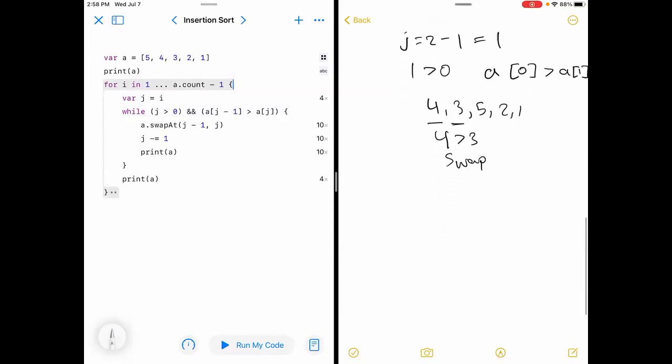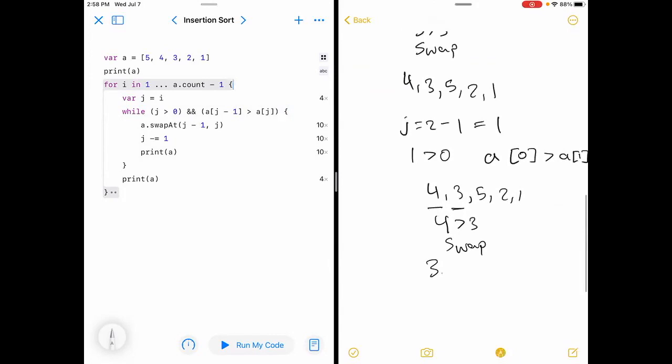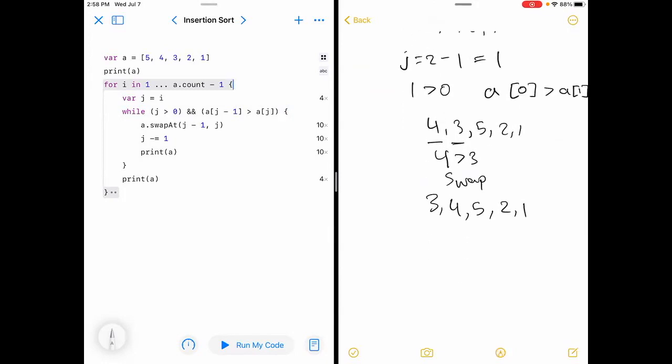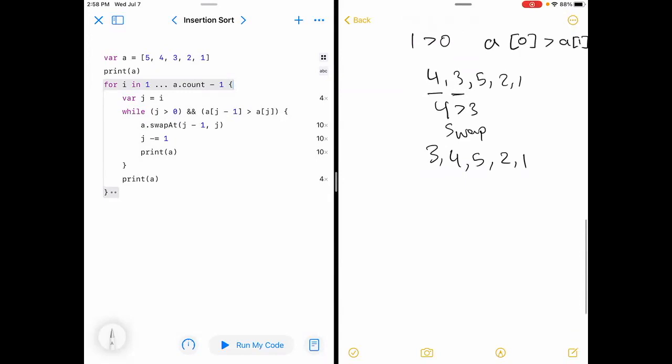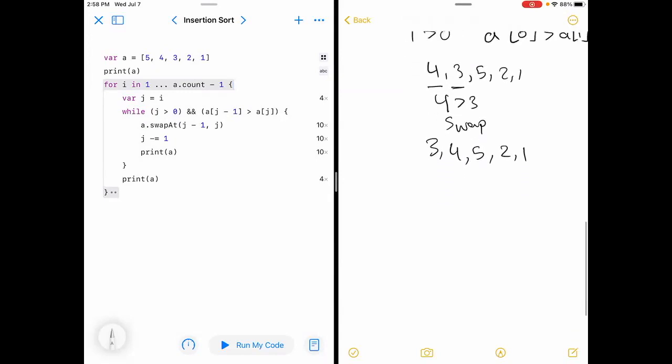So now, since we swapped those, we have 3, 4, 5, 2, 1. And we keep going. Now j will decrement once more because we just swapped. So j was equal to 1, and now it's going to be 1 minus 1, which is 0. But we know that this while loop only continues while j is greater than 0, and 0 is not greater than 0. So we go on to our third iteration of our top loop, and i will be equal to 3 now, so j will also be equal to 3.